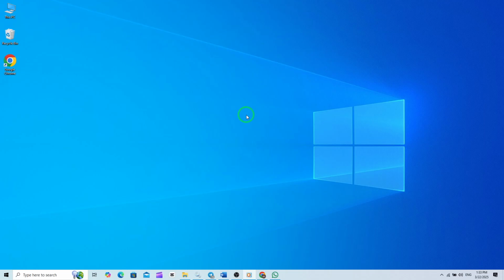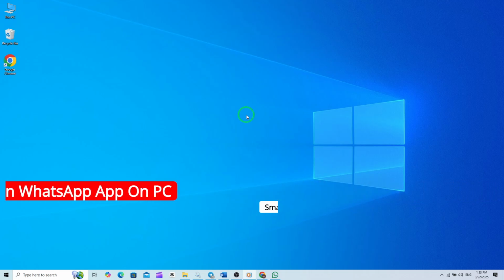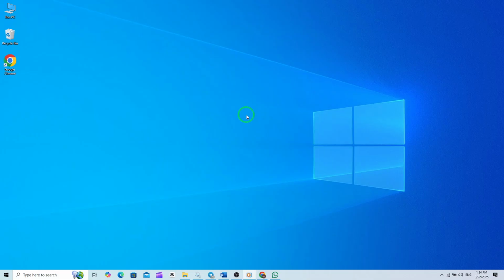Welcome. In today's guide, we'll walk you through the simple steps to remove a reaction from a chat message on WhatsApp using the PC app, following the latest update. Whether you've reacted by mistake or simply want to undo it, this process is quick and straightforward.